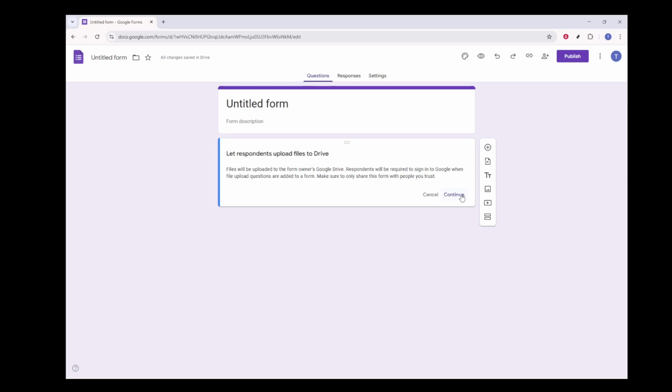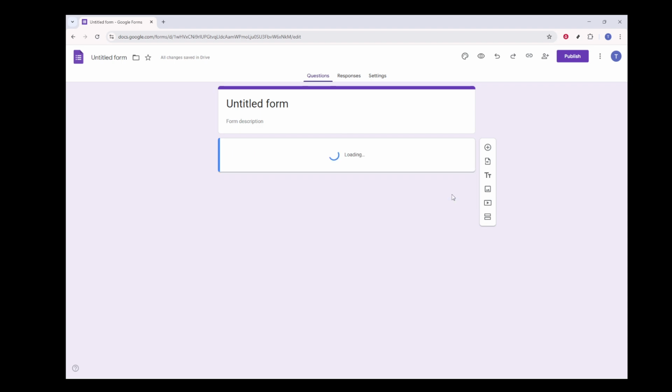Once you've clicked on File Upload, Google will present a brief message. This message informs your form users that their uploaded files will be saved to your Google Drive. It's a handy feature to keep track of each document submitted. To proceed, just click Continue to confirm your choice and enable this functionality in your form.